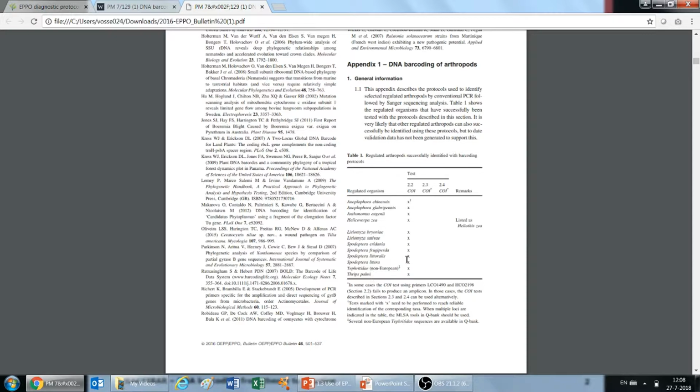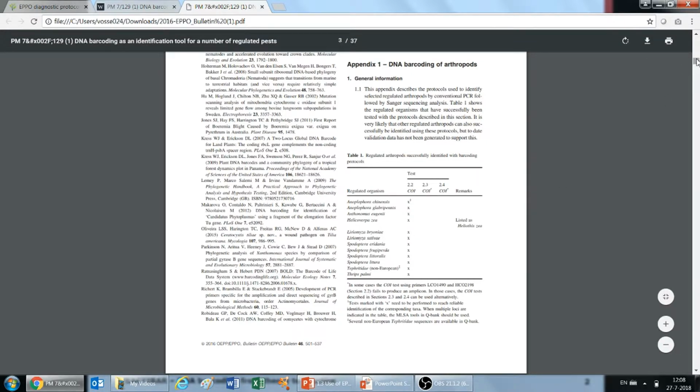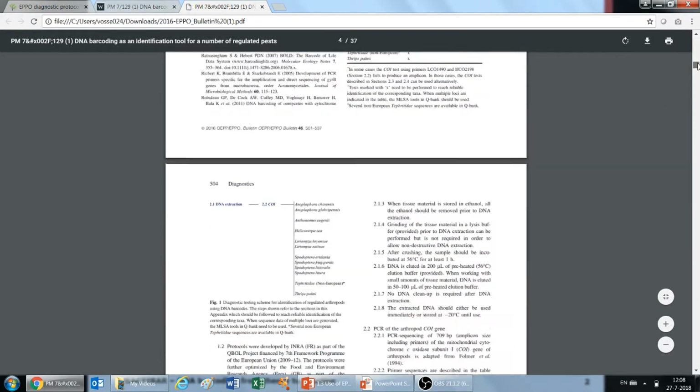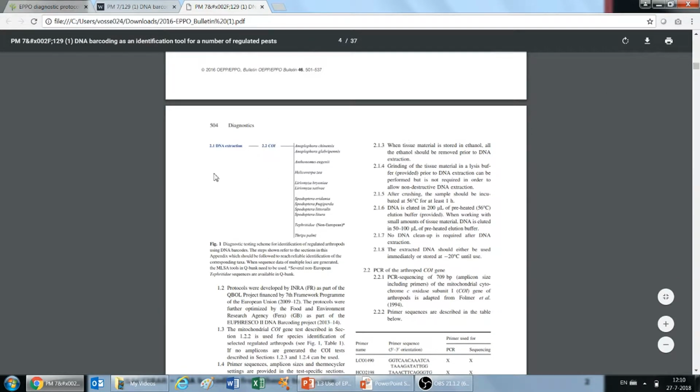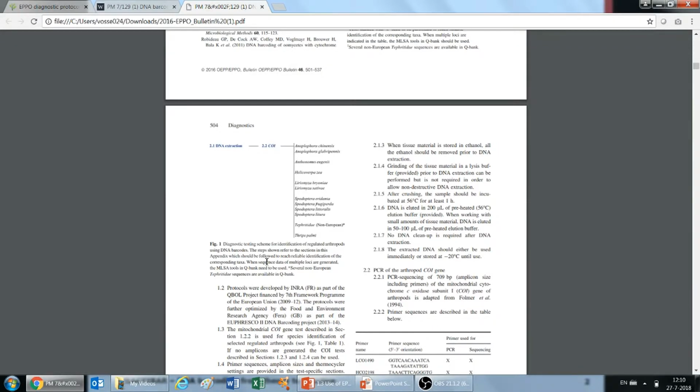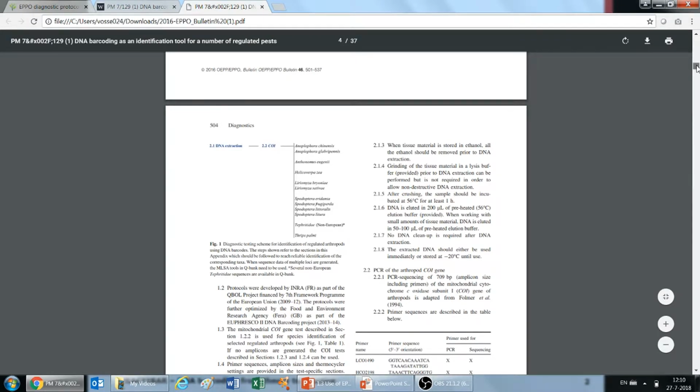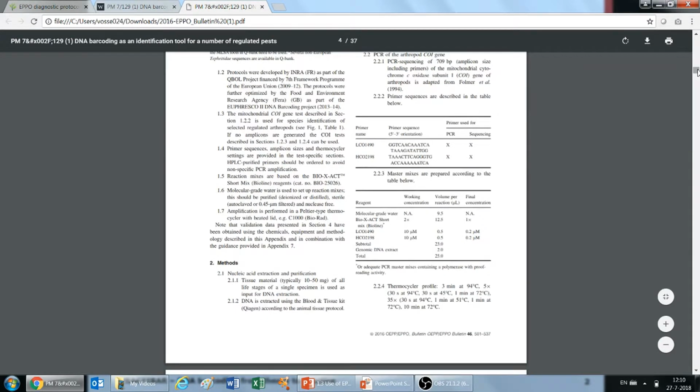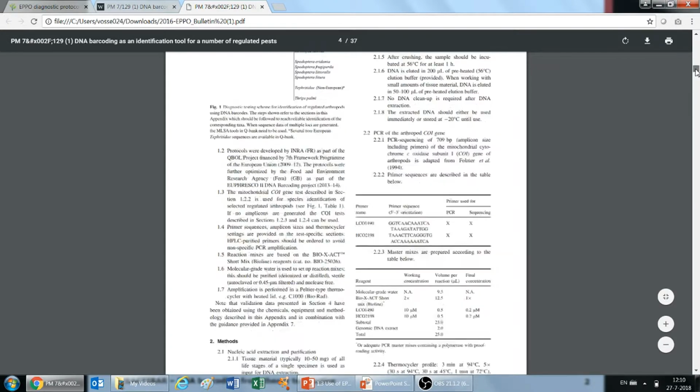So in these cases, the test described under 2.2 suffices for identification. Here we have a diagnostic testing scheme, which also helps you to choose which tests should be used for successful identification. And then per test, and that's under the methods section, then we have a detailed description per test.